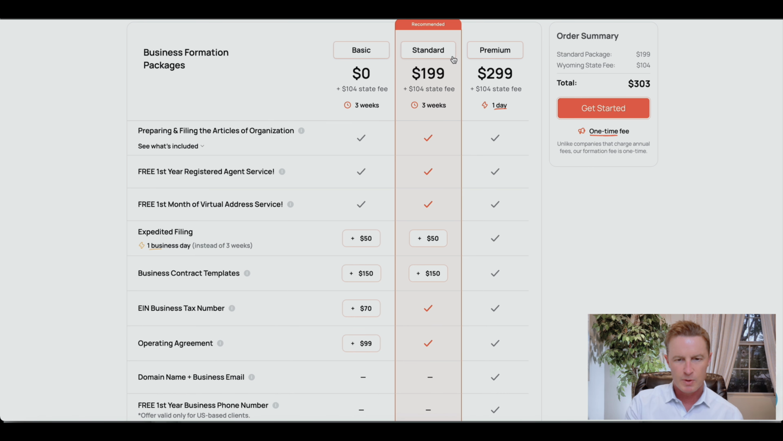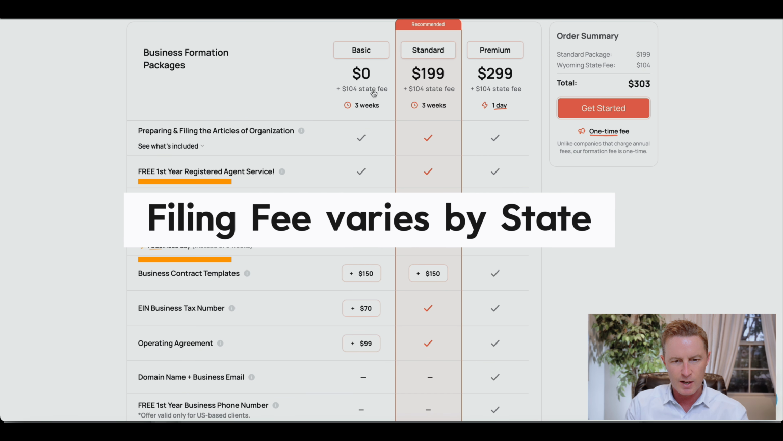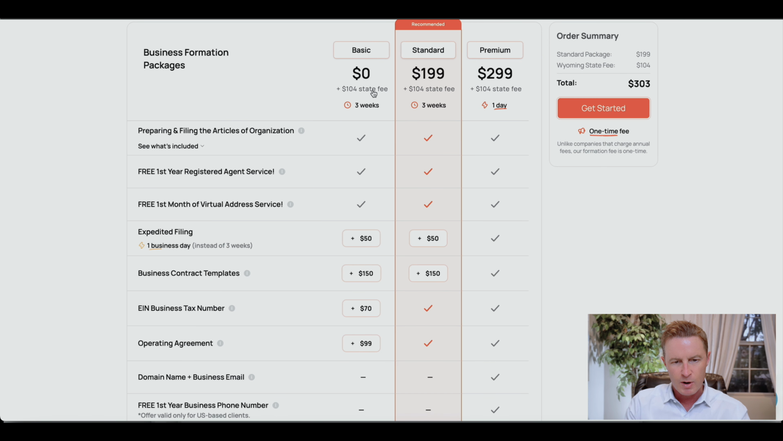I think for most people, the standard option makes the most sense, but I'm going to go through each of them, starting with the basic option. As you can see, the basic option, you're paying nothing to Bizee. You're only paying the $104 state filing fee in the state of Wyoming. Question is, what are you getting in the basic option? The answers are as follows.